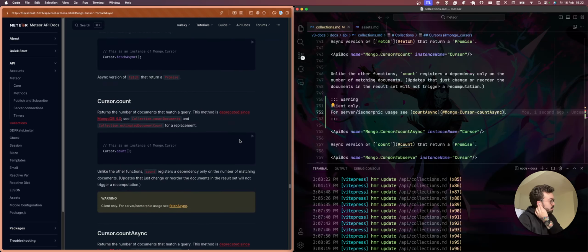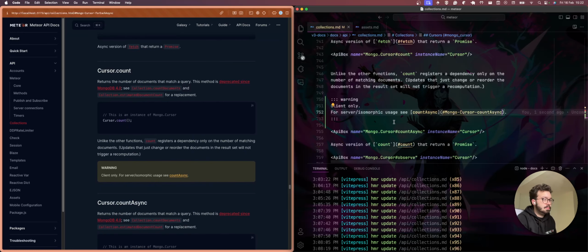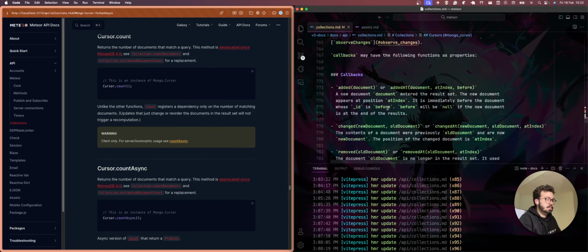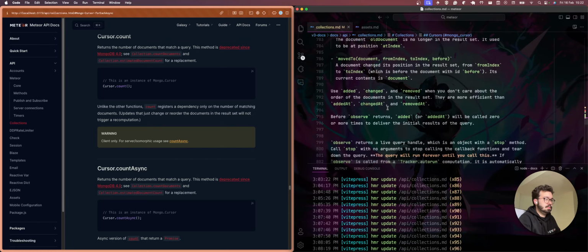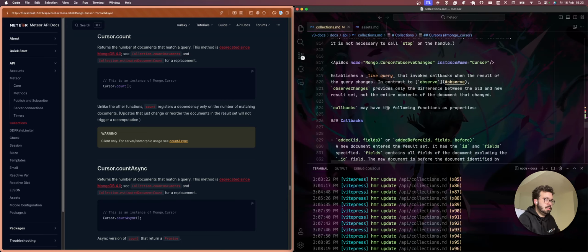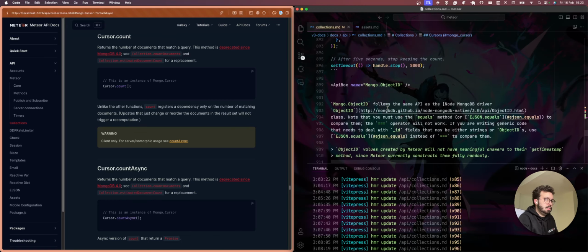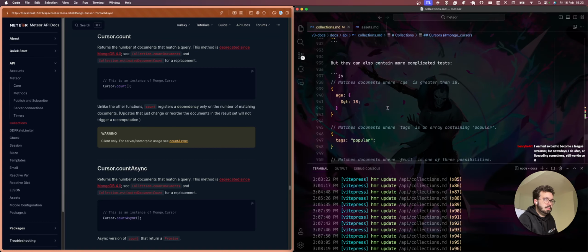countAsync. Exactly, server changes. Yeah, mobile ObjectId.